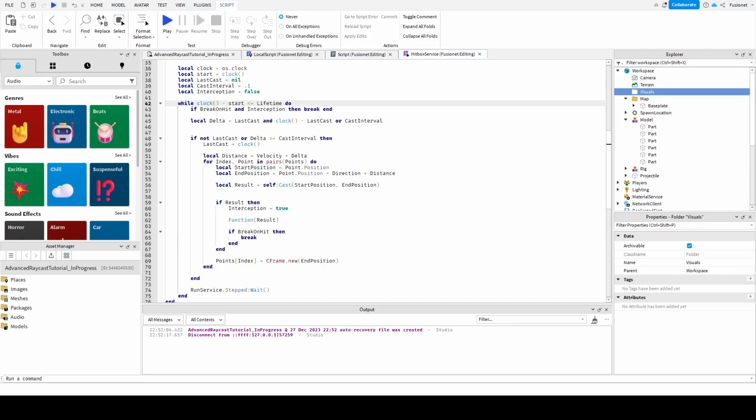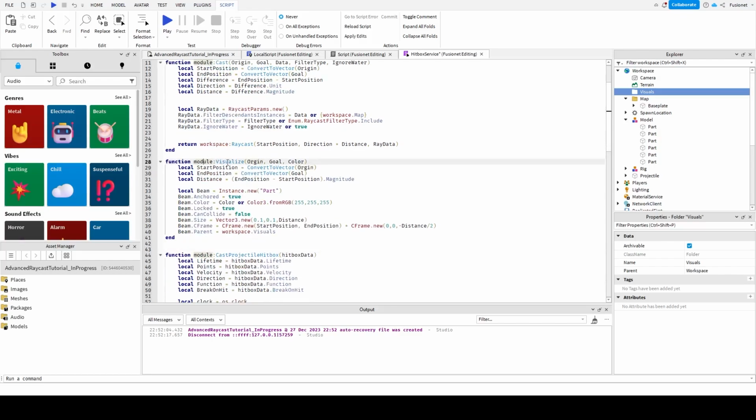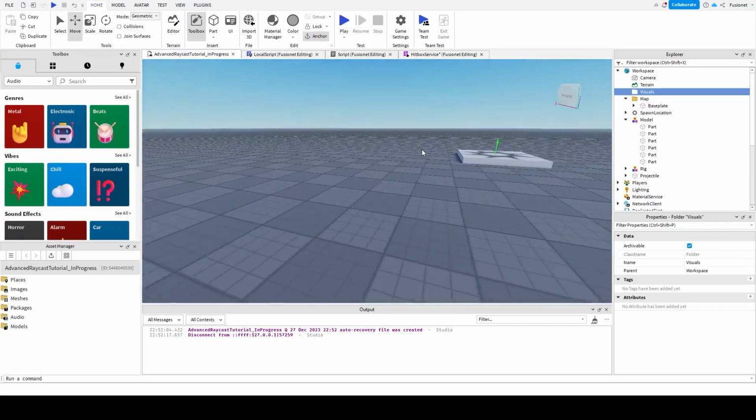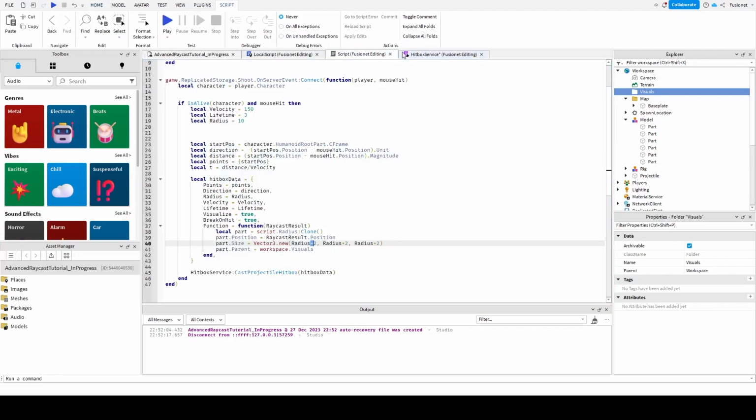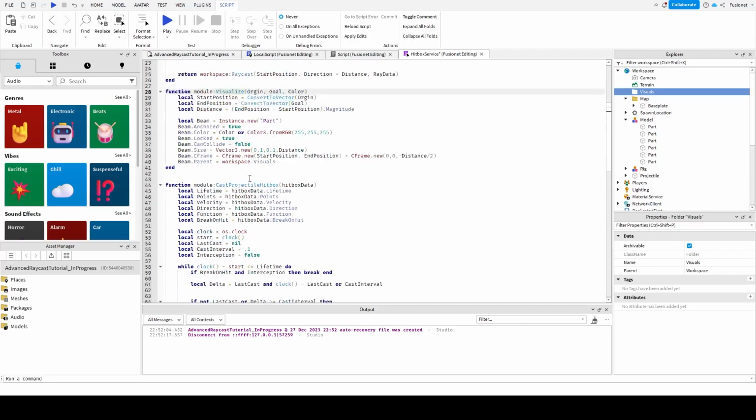Right now, I'm just going to give you guys a quick visualize function if you wanted to visualize this. So, we're converting the vector, getting the distance, and we're just creating a part. We're positioning it at the start position, making it face the end position. So, something like this, making it face the mouse. And we're doing it however far the distance is, okay? And we're dividing it by 2 because we want to put it right in the middle. So, yeah, this is just going to help us visualize it.